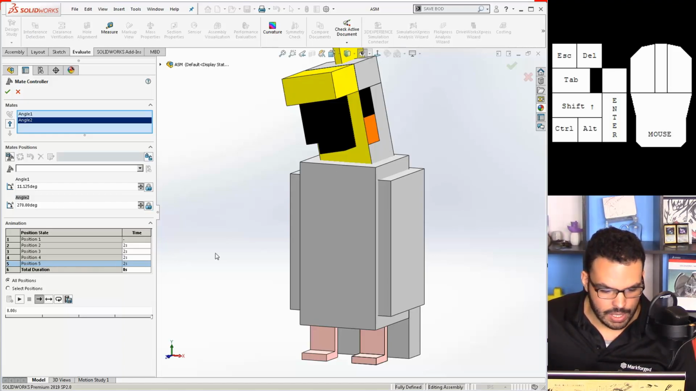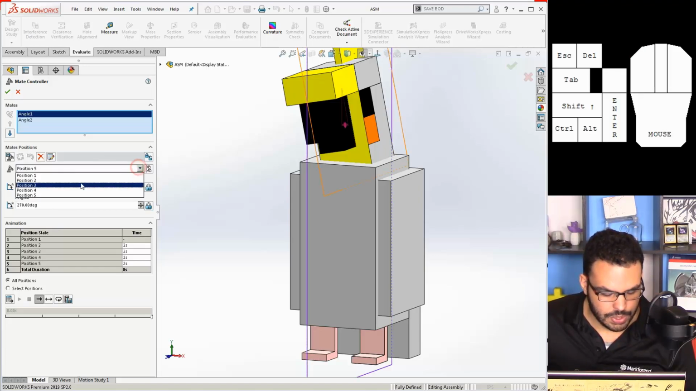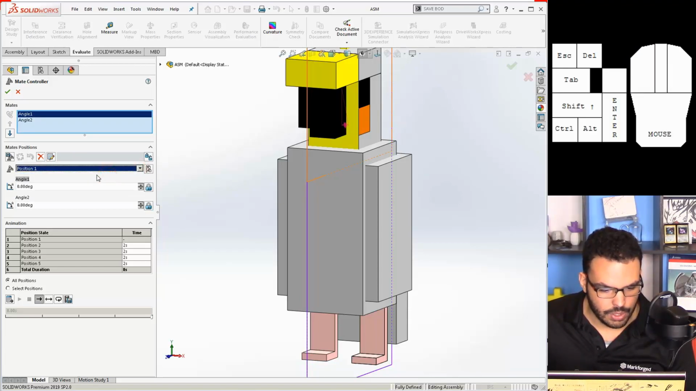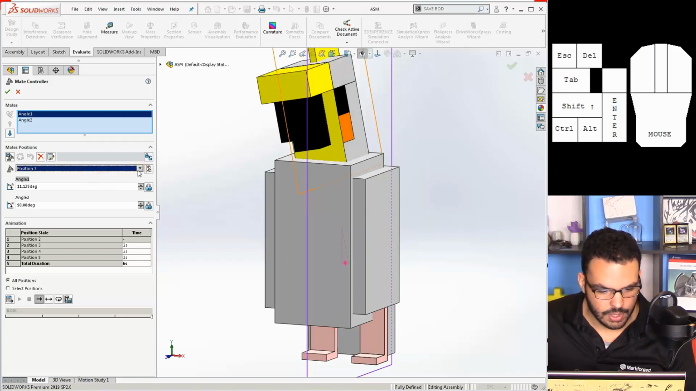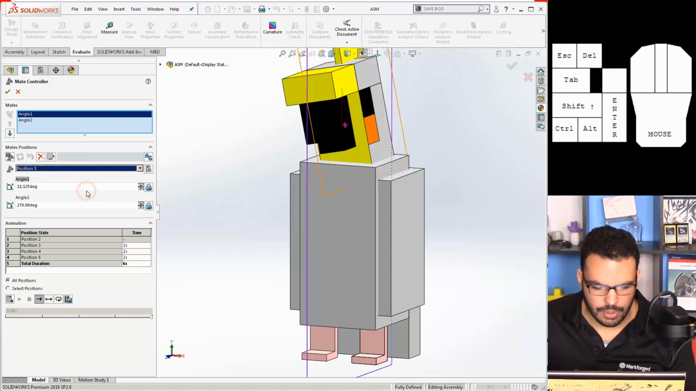I might need an additional, let's see, position 5. Yeah, let me see position 5 here. Oh, actually position 5 is where everything should go back. So we have position 1, which is 0, 0. Okay, so this kind of buffered in a weird way. So everything's offset. So let me delete position 1. So position 2 is 0, 0. Position 3 is like that. So it mirrored it for some reason, but that's fine.